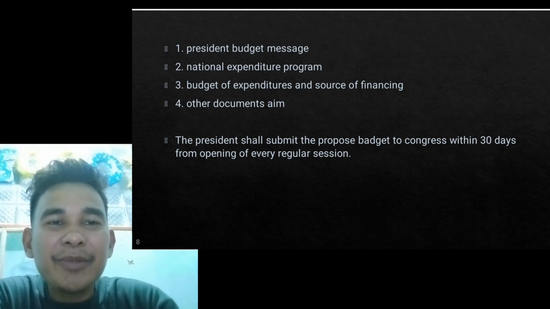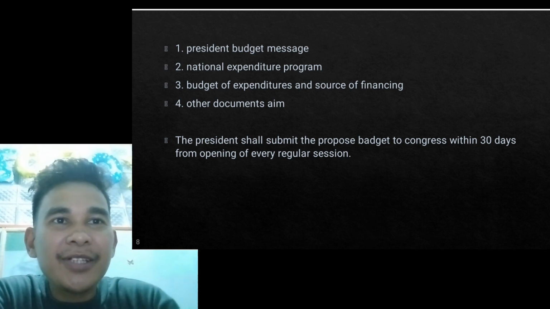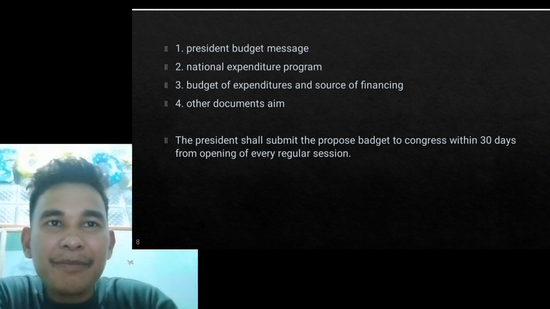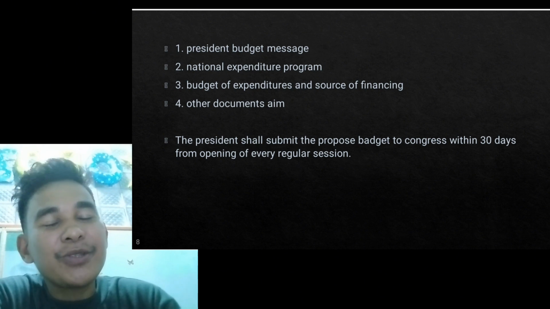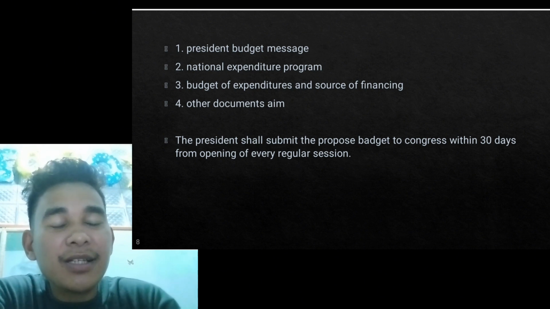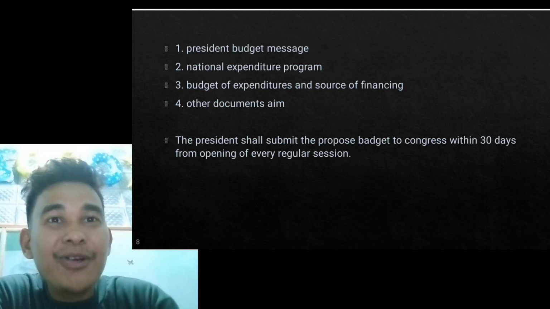Then, the other documents aim to provide further explanation of selected items in depth, for example, details of key programs and projects, budget summary, or so yung mga projects kung saan gagamitin or anong details ng project.